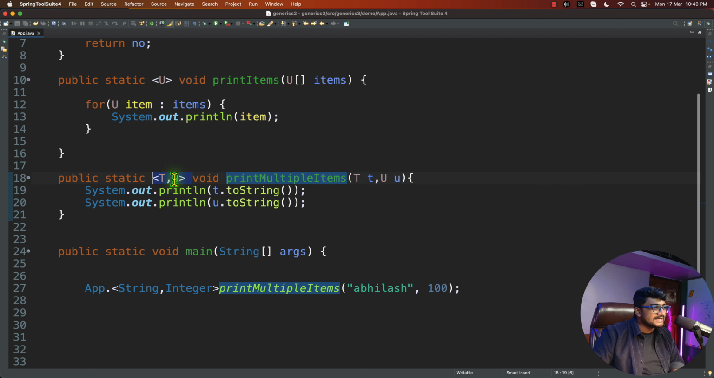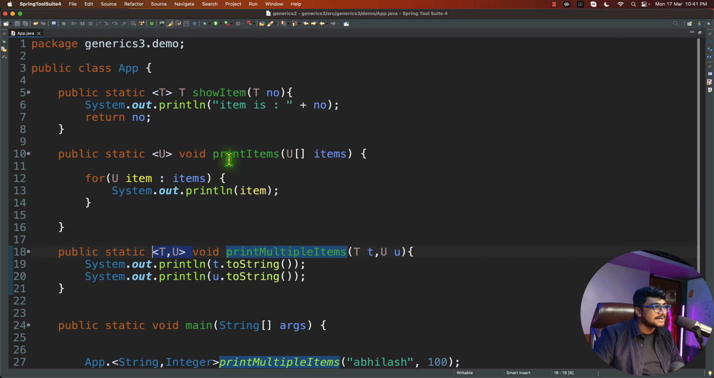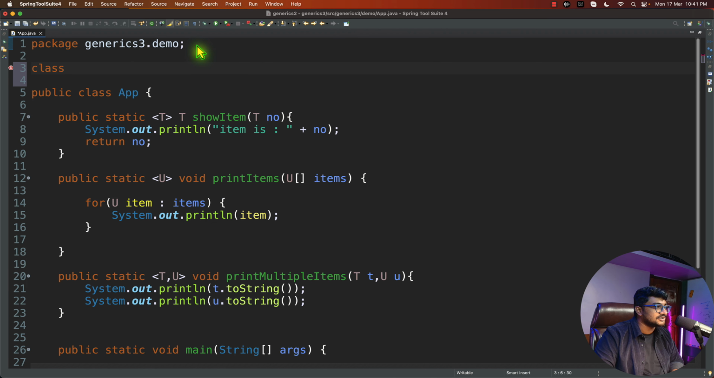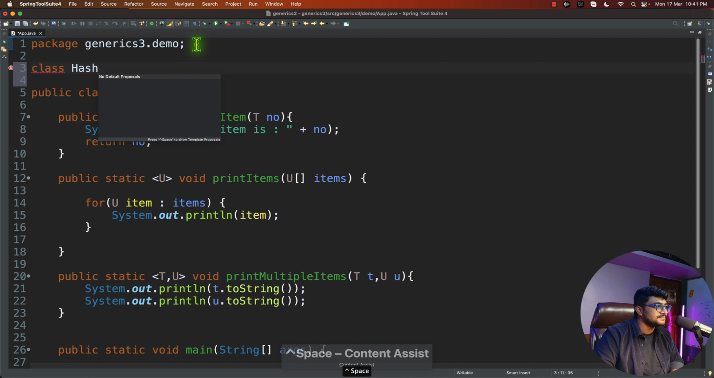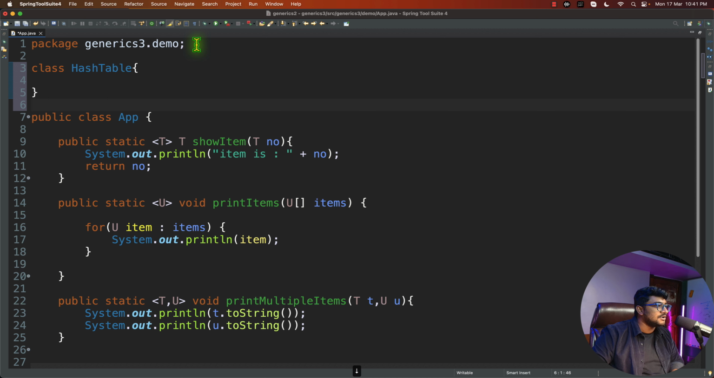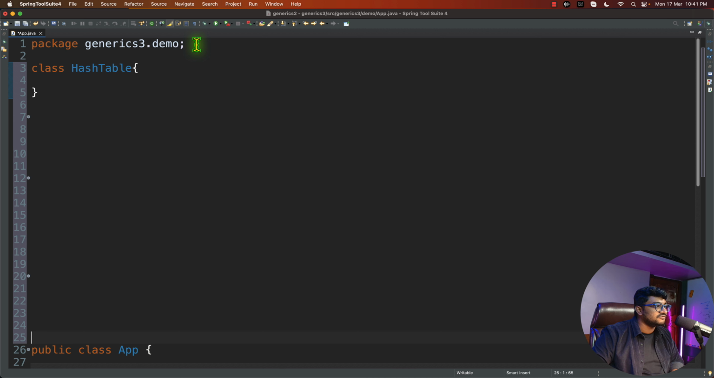Not only in the method, in the class also you can do that. A very famous example you might have seen is called hash table. So I want to just draw your attention to this as well. You can define a class here. Let's say class HashTable is the class name. And inside this hash table, I want to have the key type and the value type.